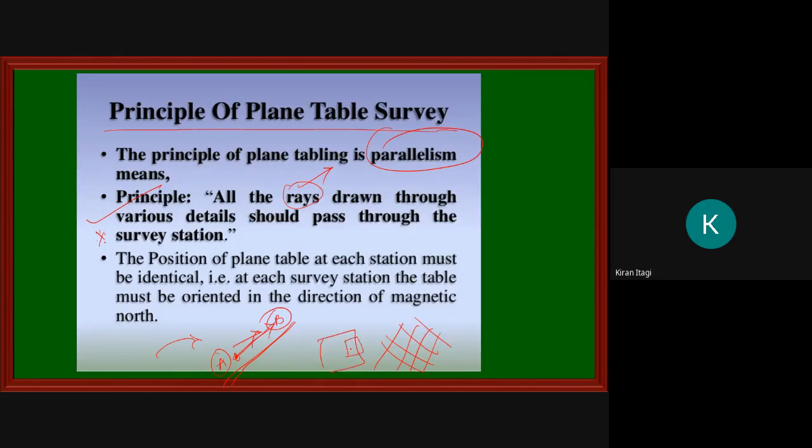Even from denoting the northern direction also, you orient the table. And one more thing in plane table surveying is that orientation is most important, in your syllabus. So just remember the principle of the plane table is that all rays drawn through the various details should pass through the survey stations.